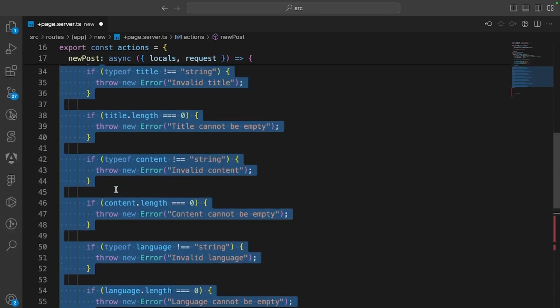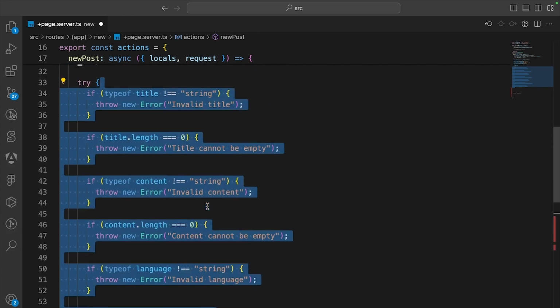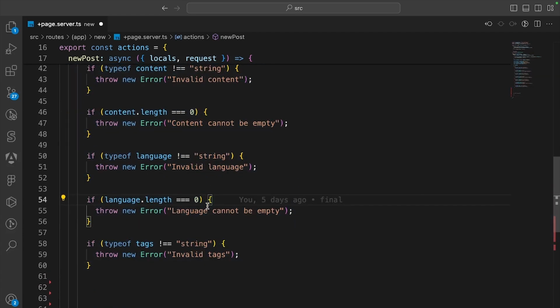So then inside the try block, let's validate to make sure that the properties are actually strings and that they are actually valid. By the way, you could check out the link in the description to my GitHub just in case you need help following through, or you can't keep up with me coding as fast as possible.